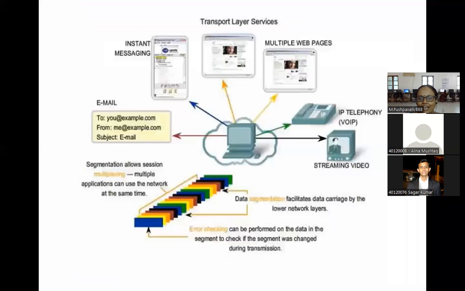Yeah, this is the final figure for the transport layer. Whatever I told you now, whether it is an IP telephony service, multiple web pages, instant messages, or video, whatever it may be, the transport layer will take the responsibility of multiplexing, error checking, data segmentation, all this work. All this will be taken care of by the transport layer.